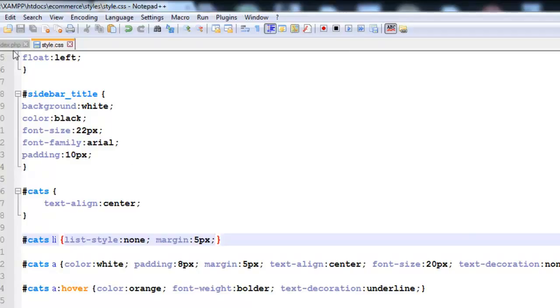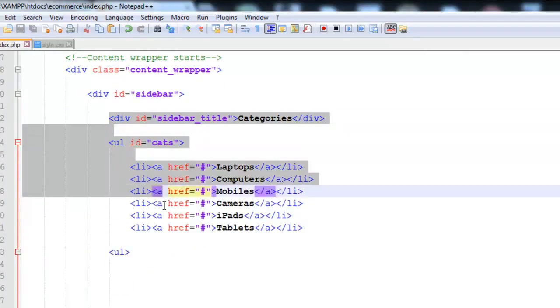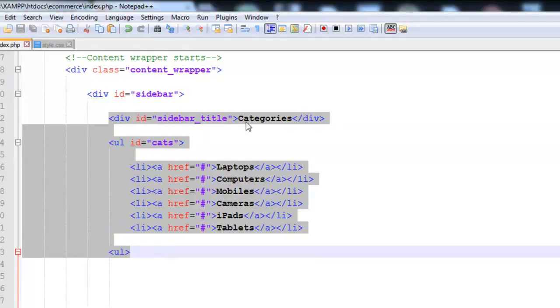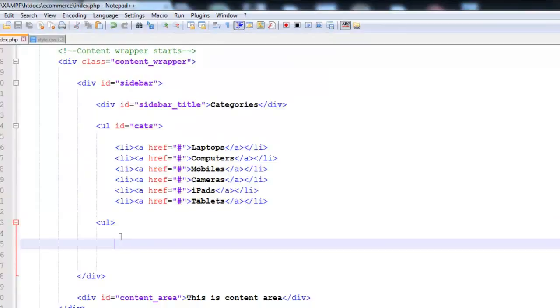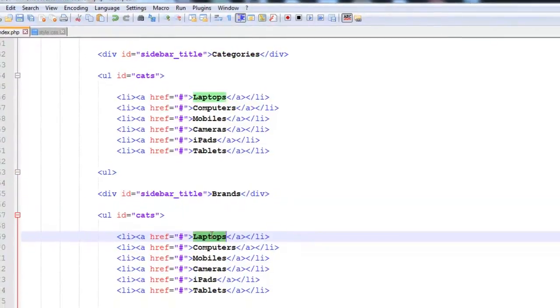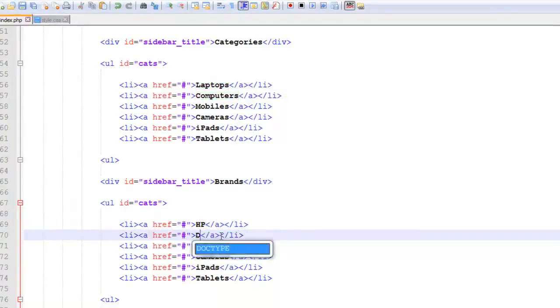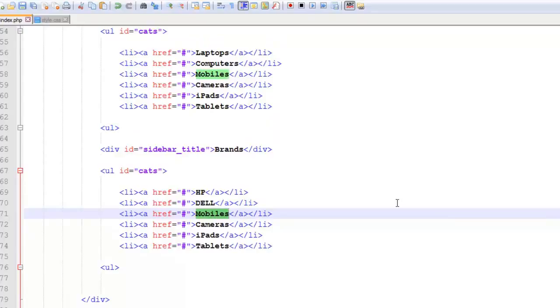Now very simply come back to the index.php page and simply copy this whole thing, from here the sidebar title to all the links and ul tag and everything, and paste it just below it here. Change this one to brands, and here you can just add HP. These are basically brands, but temporary. We will actually call these brands and categories dynamically from our database in upcoming tutorials.